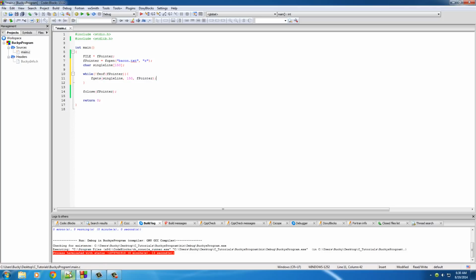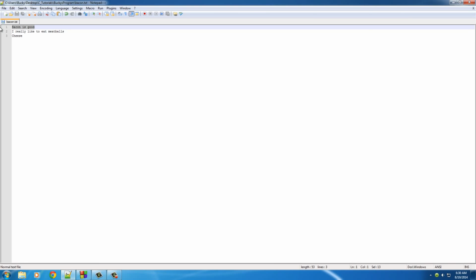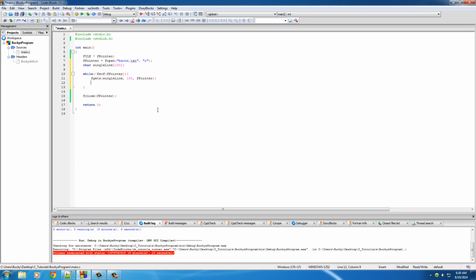F pointer. What this is going to do is it gets a line. Now before we just used gets to get it from the command line, but in this case it's going to get your file line by line. So instead of using standard input such as keyboard, it's going to use that file. So the first time it's going to be equal to this, the second time it's going to be equal to this, and the last time it's going to be equal to this, which is cheese. So that's what F gets does.